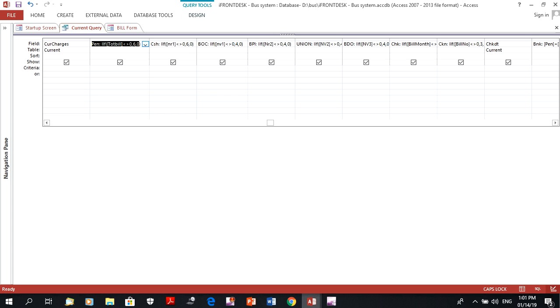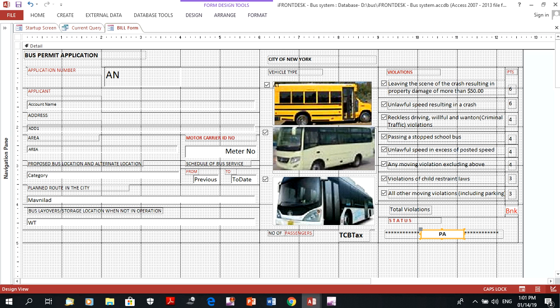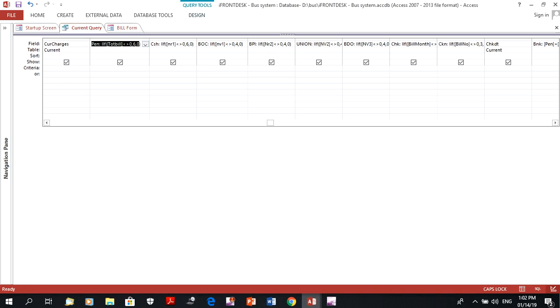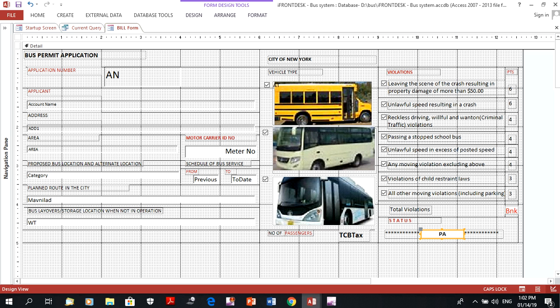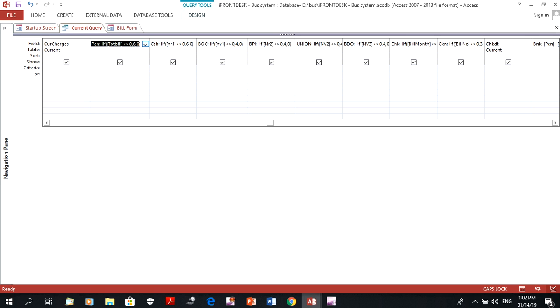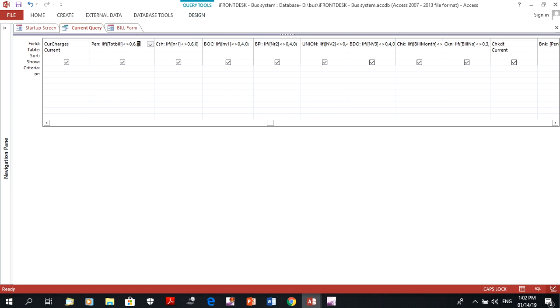Particularly, it says if tot bill is not equal to 0, meaning there is a click here, then 6 is not equal to 0, meaning 1, meaning you have clicked this particular switch. So if you click that, the formula will call on this and give you 6. If you have not clicked it, then it is 0. That's very basic in an if and else statement.